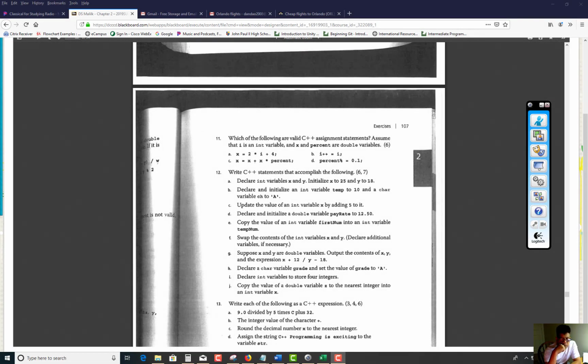Okay, so let me pick up where we left off. This is like part 5, I think, of the chapter 2 exercise in the back of the book. Which one of the following are a valid C++ statement? Number 11. Assume that i is an int variable and x is a double. So you have i is an int, x is a double. That's all I know right now, right? So which ones are valid?